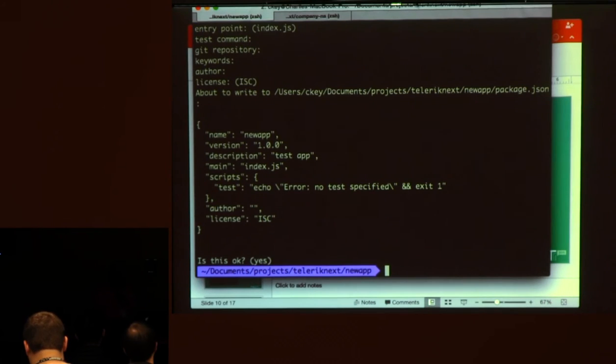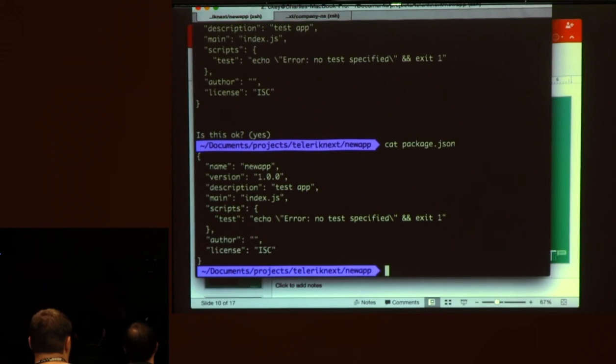So that's what our package.json looks like. It's just a little bit of JSON that describes our application. We have no current dependencies, so we're going to install a couple of dependencies.